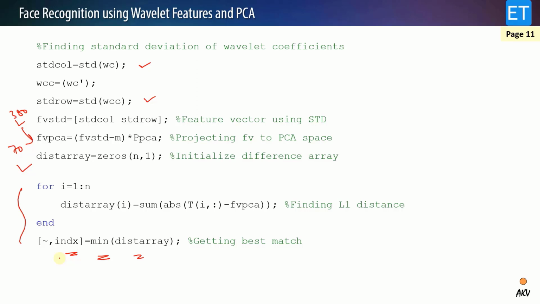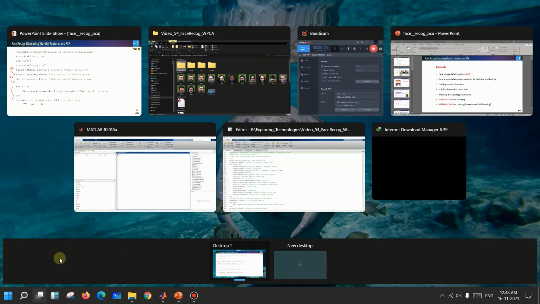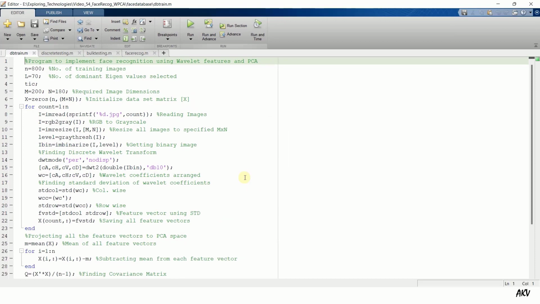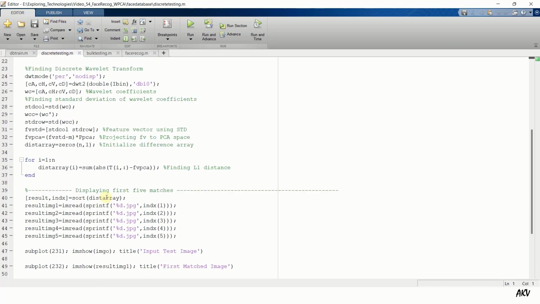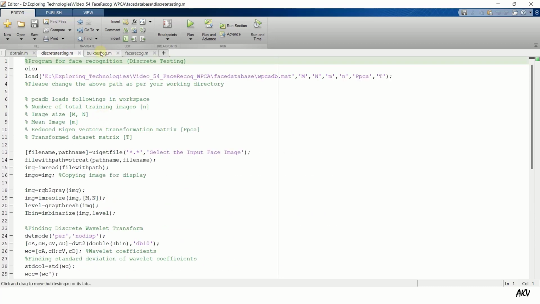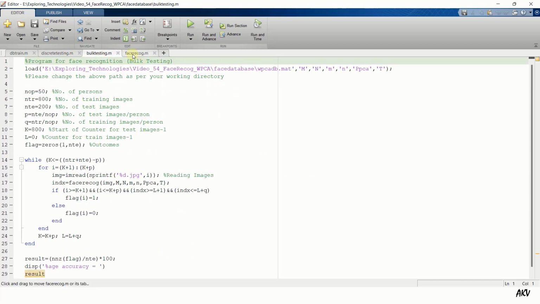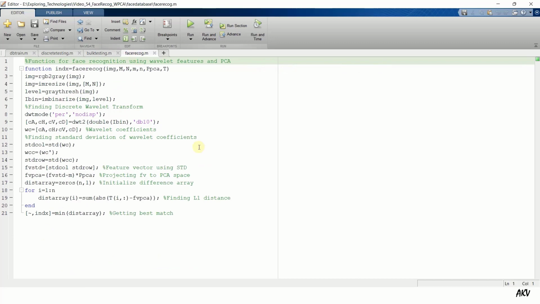Now I will show you how we can run these programs and what type of output we will achieve. So let me jump to Matlab, and this is my Matlab editor. So all these 4 programs you can see. This is the DB train, this is discrete testing.m, this is bulk testing.m, and this is the face recog.m function file.